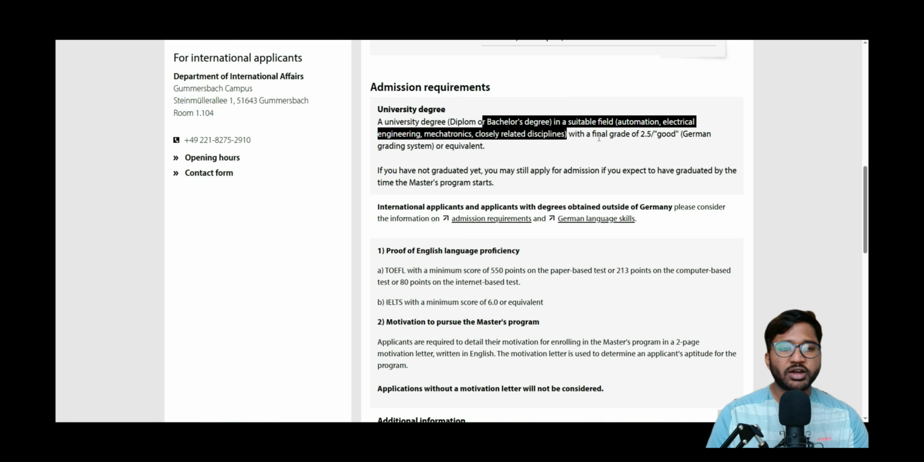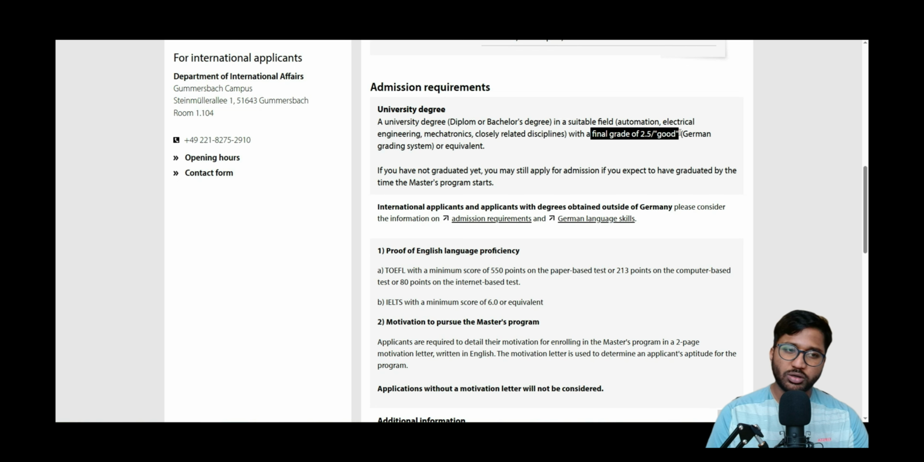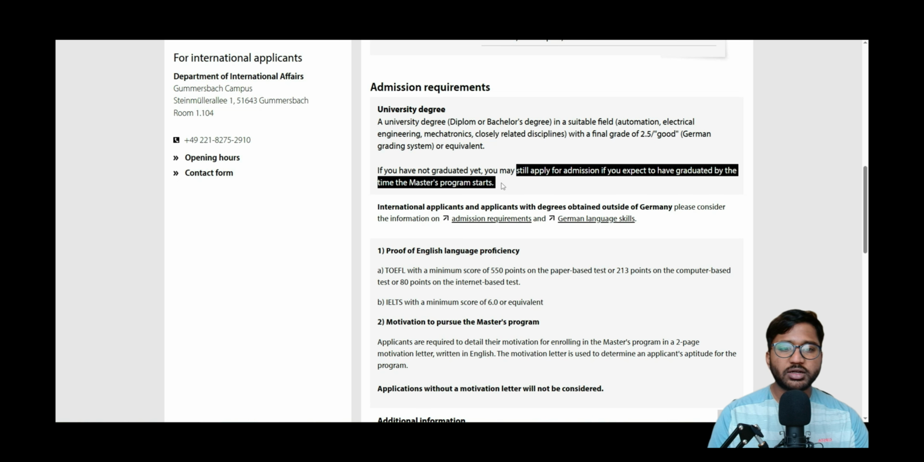And you need to have a final degree grade of 2.5 good, which is the German equivalent system. As I have told many other times, 2.5 comes under 7.3 to 7.4. So if you have a bachelor degree grade of more than 7.4, 7.5 CGPA, then you are ready to apply. If you have not yet graduated, you may still apply if you expect to graduate by the time the master degree program starts. This means if you're in the 7th semester, then you can apply.